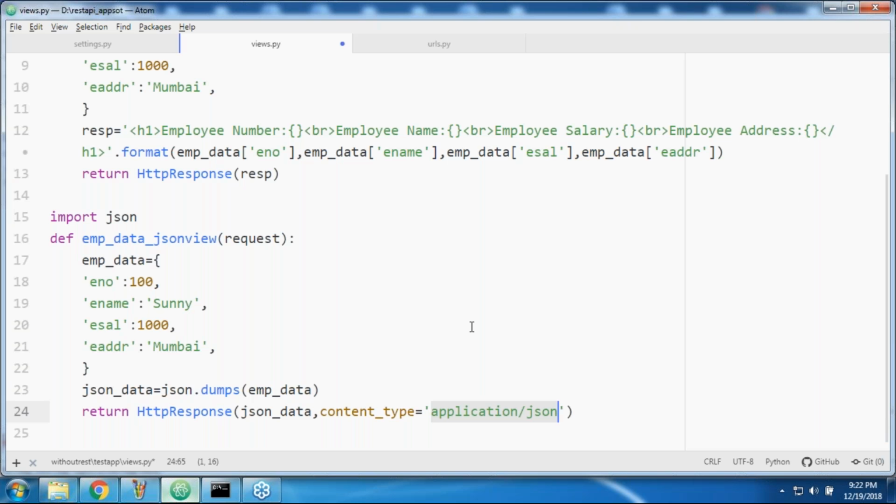Any doubt, friends? All the people are in a position to understand, right? Now you are in a position to write the function based view to provide a JSON response also. For that we used Python's inbuilt json module, and by using the dumps function we are converting a Python dictionary into JSON.